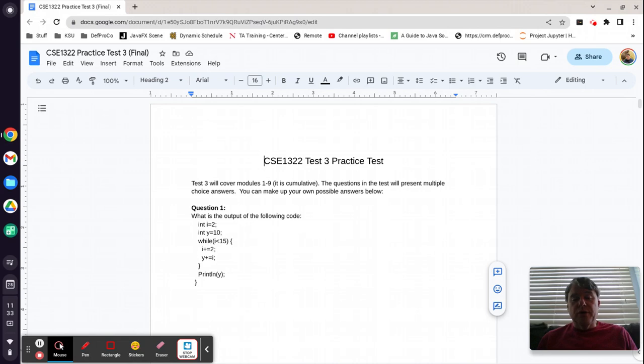The questions are going to come from modules 1 through 9, so it is a cumulative test. It covers all 9 of the modules that we have covered so far in this class. And so honestly, going back over and looking at the practice test for test 1 and test 2 is also very helpful because, again, similar questions.